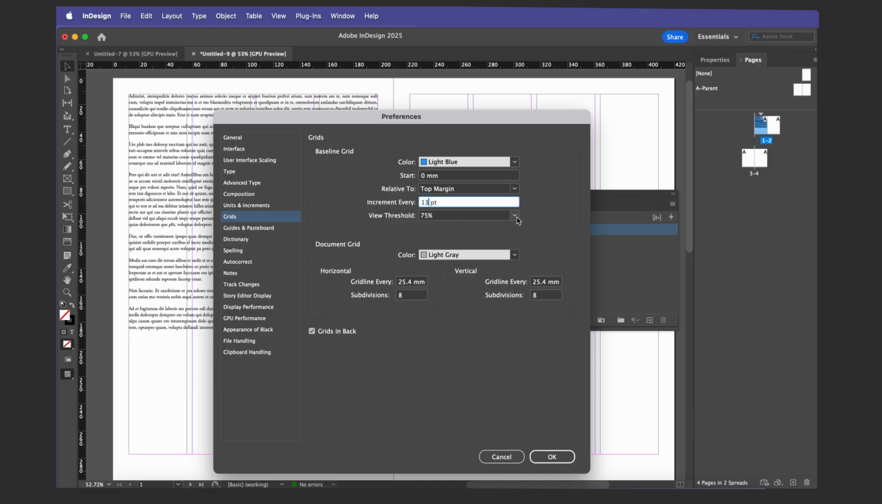Now, the view threshold is important to remember. If you're on a laptop, for example, and you have a smaller screen, I just move it to 25% because that can cause some frustration. You might not see your baseline grid because if you're zoomed out past 25 or lower than 25%, it's going to disappear. So I make that number smaller so that I can always see my baseline grid. Okay, so just make sure you have these settings if you're following along exactly: 0, top margin, 13 points, 25% view threshold.